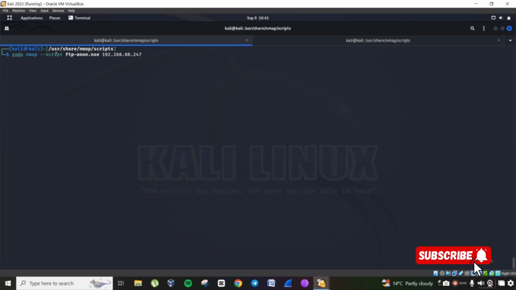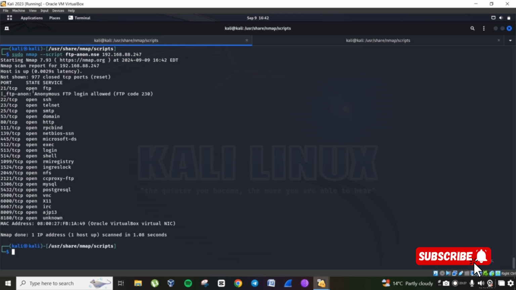By the way, instead of writing just --script, to make it short, you can just type in small letter s and capital C. You can use this to make it short for the script part. But for now, I'm just going to press enter. It managed to find the FTP anon, and here is the result. And it says anonymous FTP login allowed. So I'm curious to find out what this vulnerability we can do.